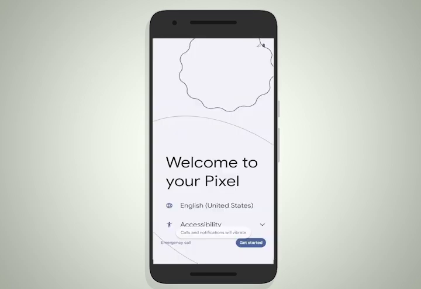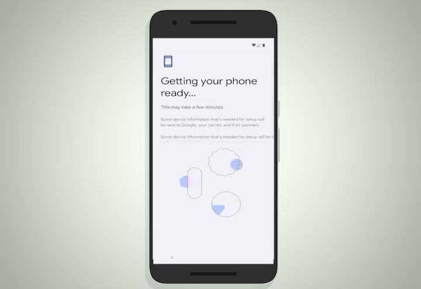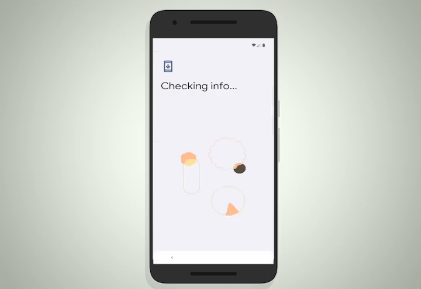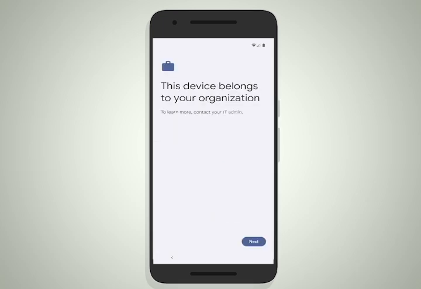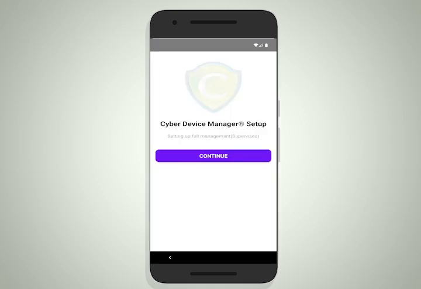Once the reset is complete, power on the device to begin the Zero-Touch enrollment process. During setup, you will need to connect the device to Wi-Fi so it can download the enrollment configuration from the Zero-Touch portal. Follow all the setup instructions on screen until you reach the confirmation message that says, "Device enrolled successfully."